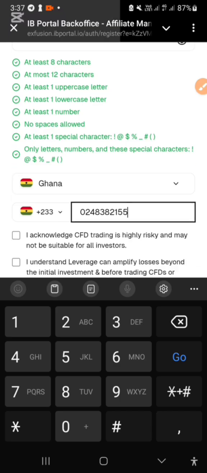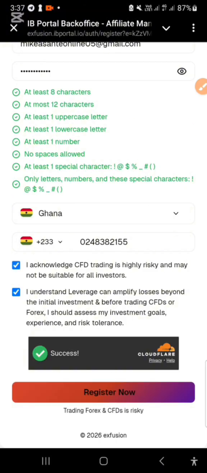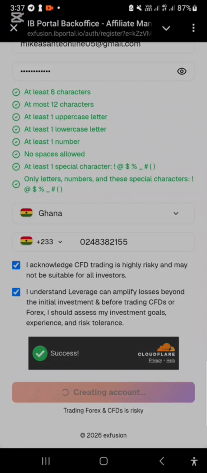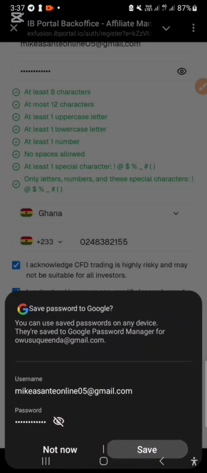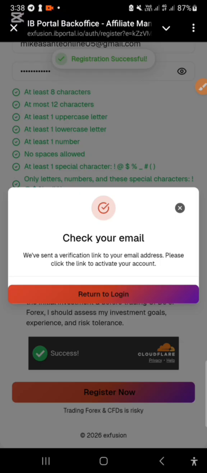After putting in your phone number, you acknowledge by checking these boxes, and then Cloudflare will be checked successfully. And then after you're done, you just go ahead and click on register. You can see it says we've sent a verification link to your email. So as soon as it is done, you have to go into your inbox or your Gmail to confirm the email sent to you.